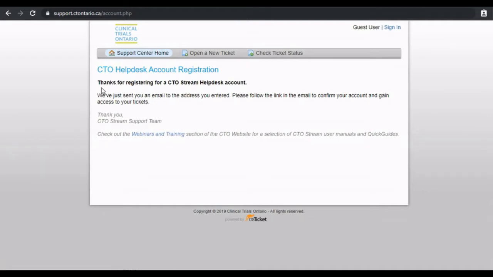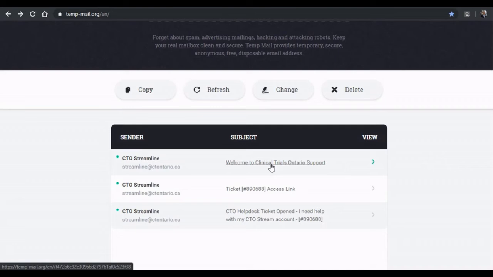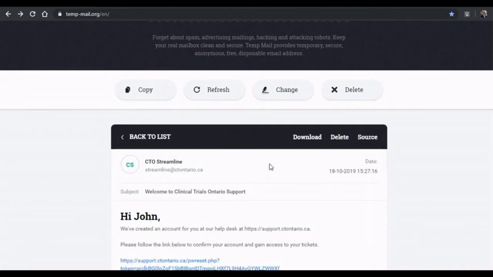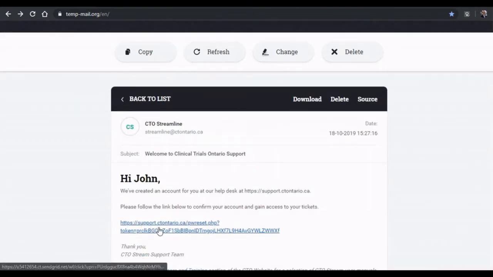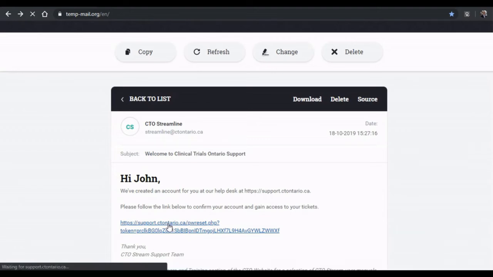You will receive a confirmation that an email has been sent, and you'll need to click on the link within that email to confirm your account and gain access to all of your tickets. So I'm going to go back to my email, and so here is the email that I was sent when I registered for an account, and if I click on this link, I'll confirm my account and gain access to all of the tickets that I've submitted.